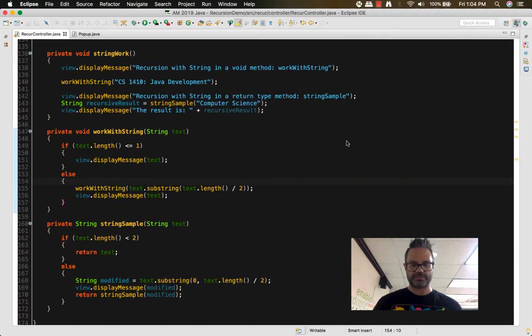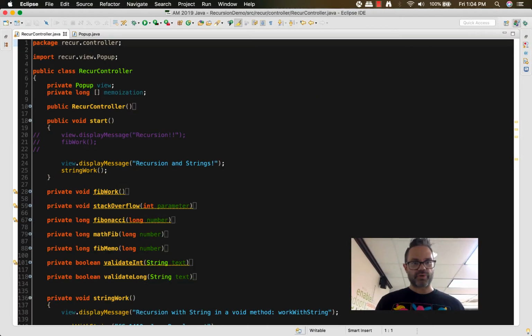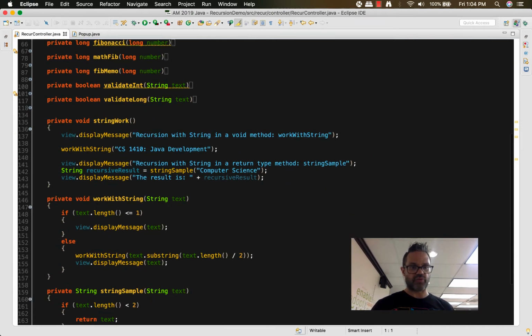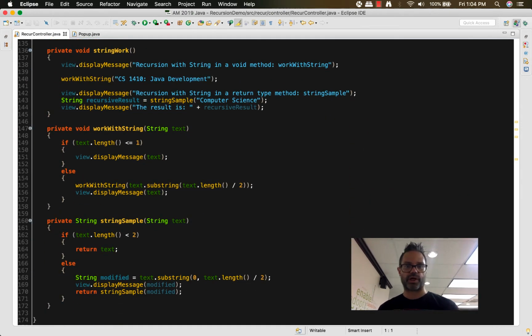Switch over to Eclipse. We're inside a recursion project we were working with earlier. We have our pop-up class. Remember, that's just a wrapper for the JOptionPane, so we can use it in a more object-oriented way. My start method is always called by my runner, and so I can start that project up. I have a view.display message saying recursion strings. We'll go to the string work method, and that brings us down to the three methods we're going to be working with as we actually do the project.